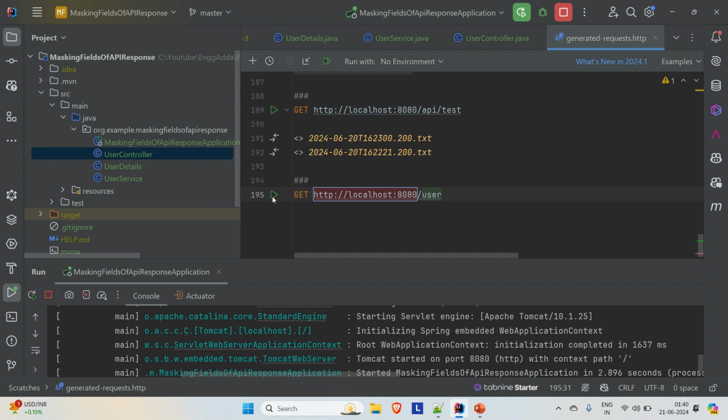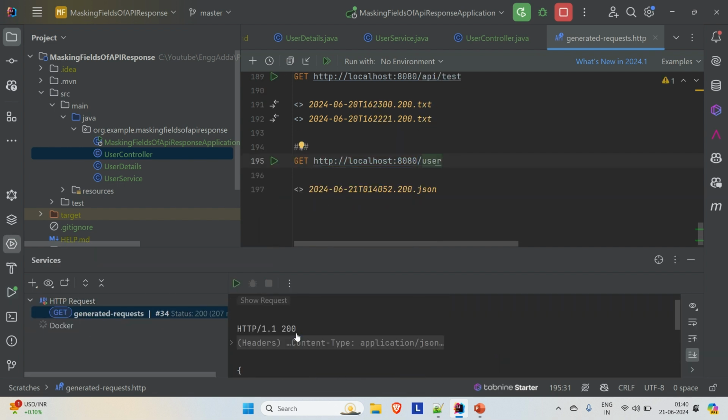So let me hit this API, and here you can see in the response we are getting 200, and in the response we are getting the user details where we have the username, email and contact number.